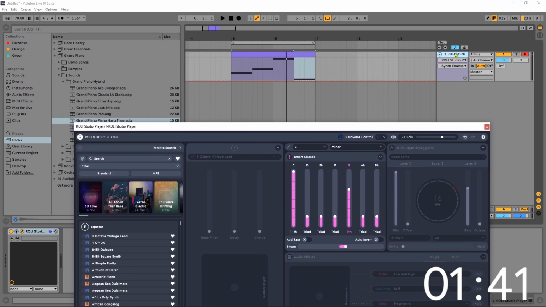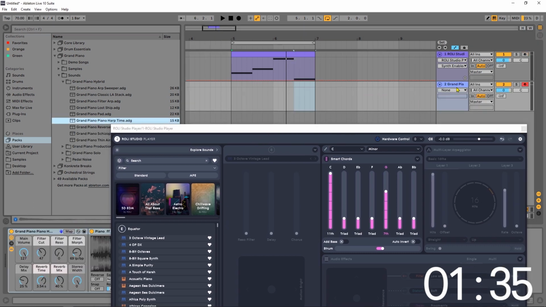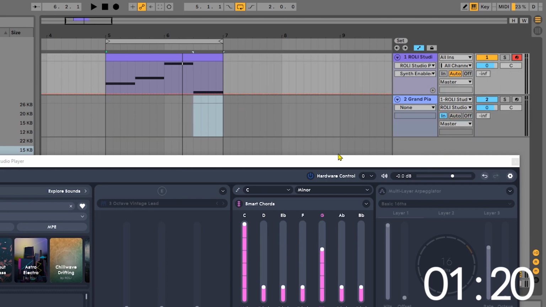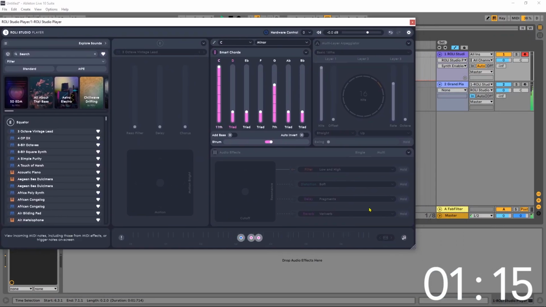So inside of Ableton Live, what I want to do is add a new MIDI channel and add my instrument to it. So whatever instrument you want to control with the smart chords feature and the multi-layer arpeggiator, you put it right there and then go all ins right here. You want to go to ROLI Studio Player. And then from this one, you want to go to ROLI Studio, set it to in, make sure that track is armed. And if I play it now, I'm getting my chords played with my grand piano instrument.